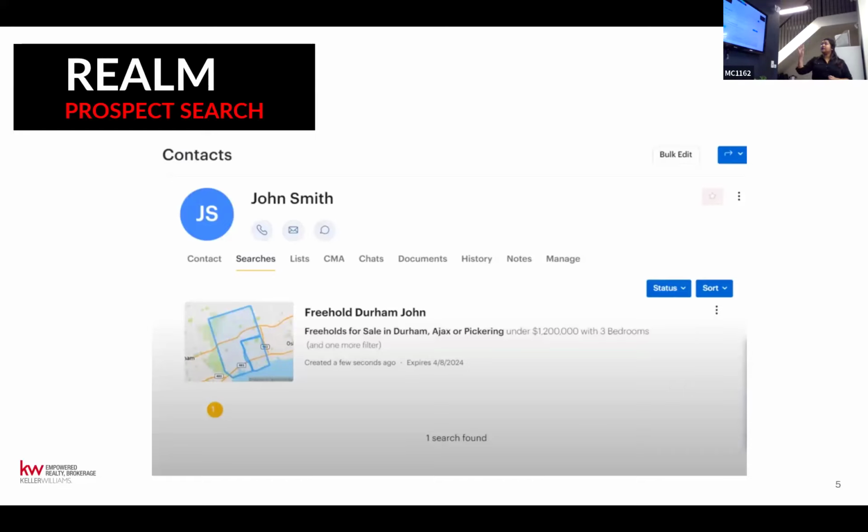Basically, let's say you have set up the contact. Mr. John Smith here, when you click into the contacts, you will see all these options under him, like contact details, and the searches, and that's where you would save any searches that you want for him, and you can save multiple.